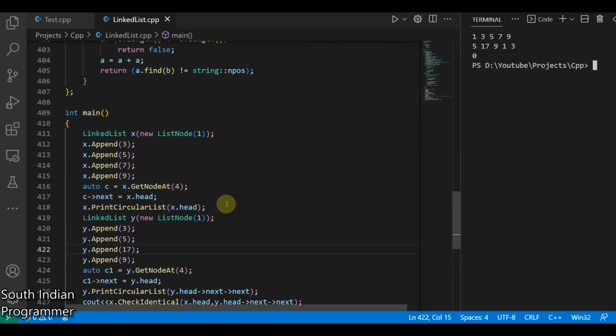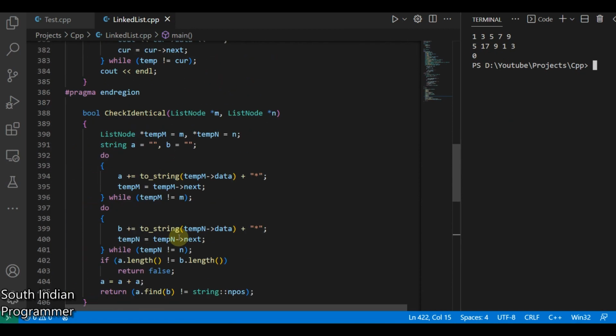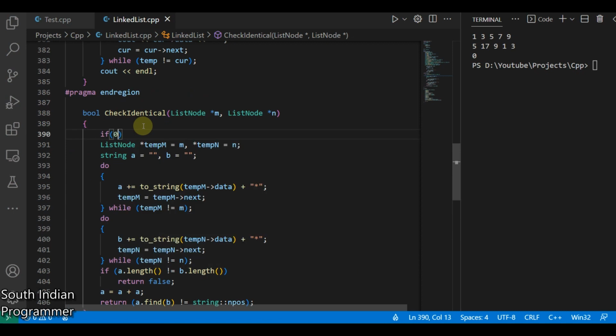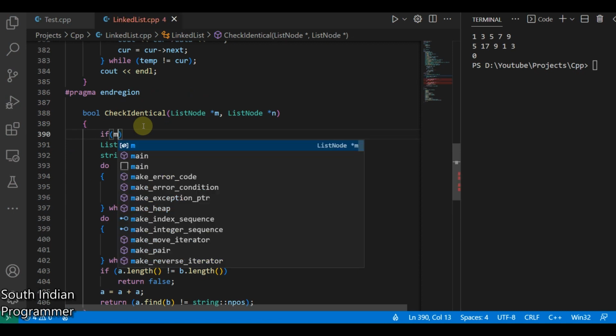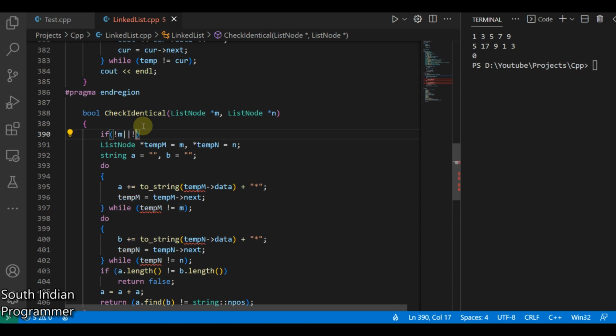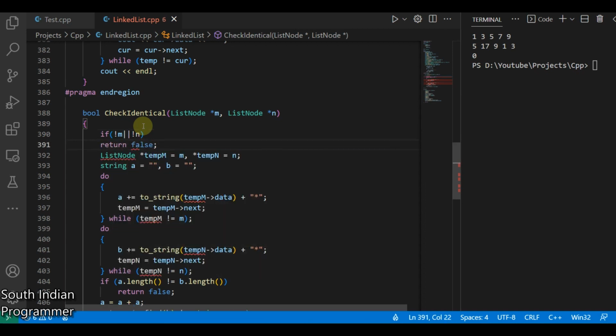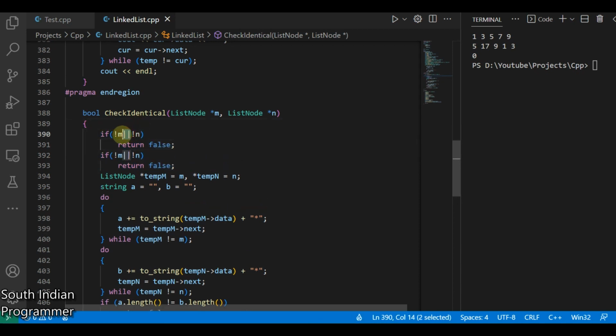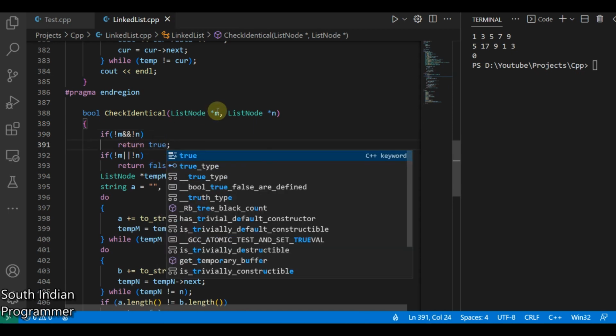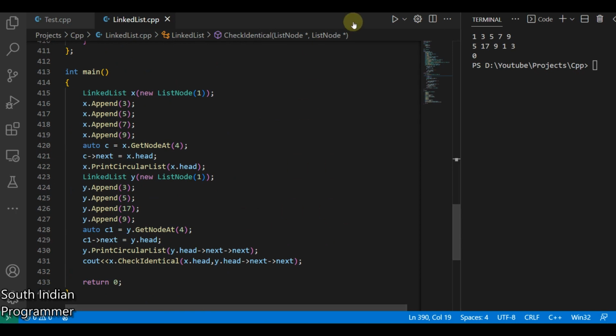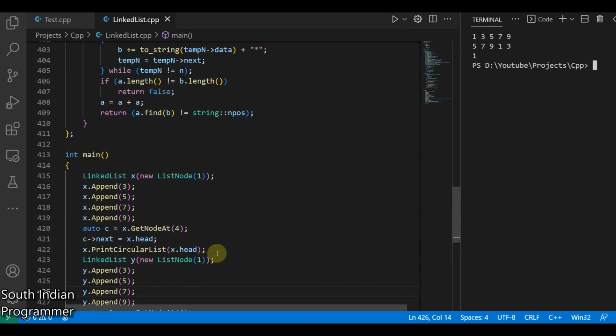Now it is 0. So this is passing all the cases, and here itself you can check these conditions also: whether either m or n is null, you can just return false. Those base conditions you can give, then that is not identical. You can write one more condition like here, not m and not n, return true. These kinds of base conditions you can add. So you can run it again. Change to 7 and run again. 1. Okay, all our test cases are passing.